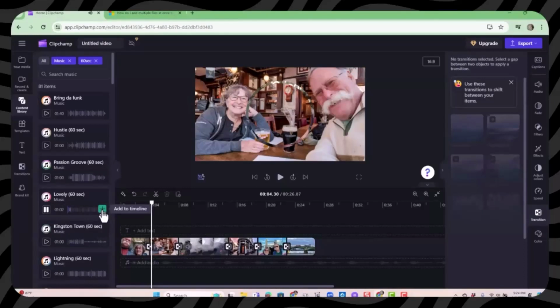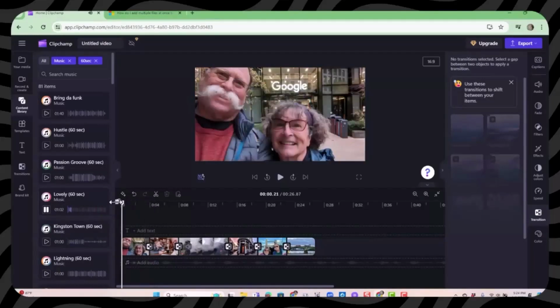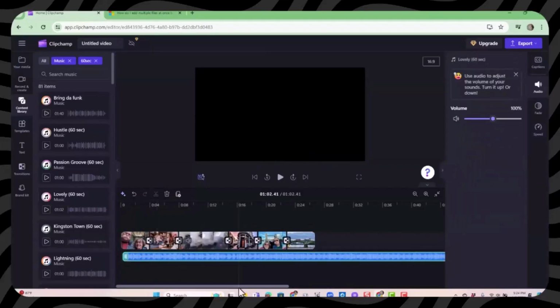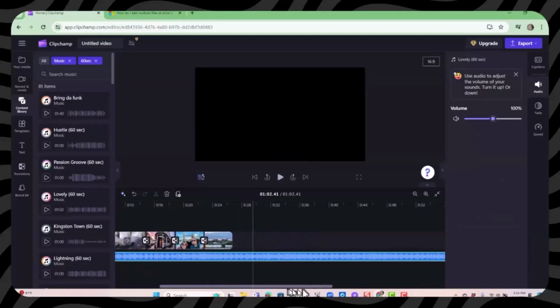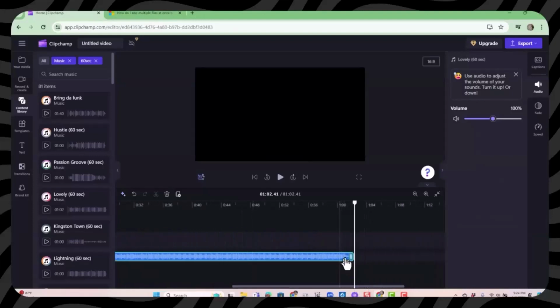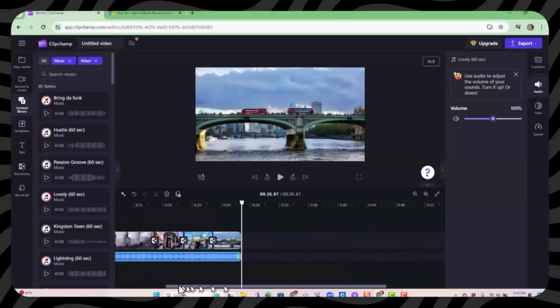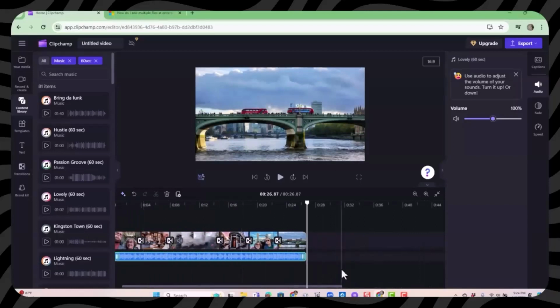Okay, so I'll click, let me get my playhead in place. And I'll click the plus, and that puts the music on the audio line. But look how far out this goes. I can just drag it back so that it is the same length. And then I'll want it to fade out. So click on that, click fade over here on the properties side, and fade out over 1 second.